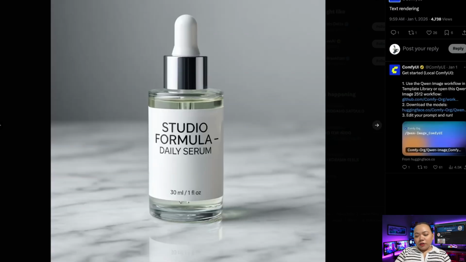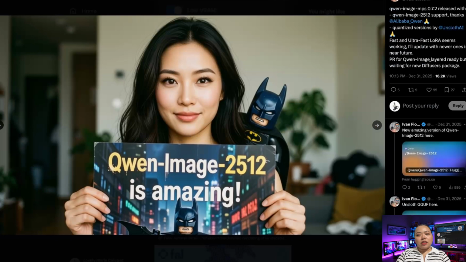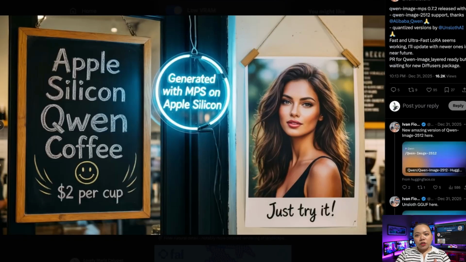Third is text rendering. So this is where nearly every image model fails. Misspelled words, broken letters, uneven spacing, completely unusable for design work. Qwen Image 2512 gets this right. Text is spelled correctly, aligned properly, and integrated cleanly into designs. That opens the door to posters, banners, UI mockups, and social media graphics they can actually use.